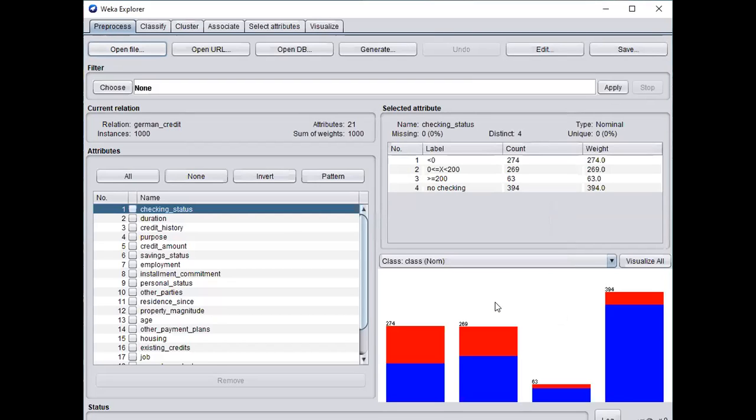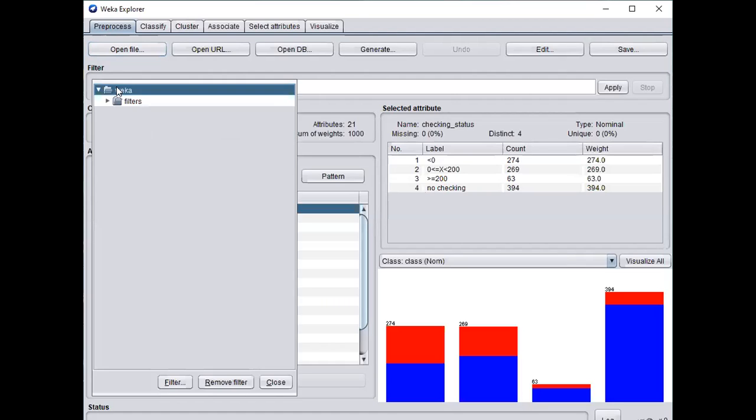After selecting the Open button, the data set is loaded and it will be visualized like this. Have a look here. In the Preprocess tab, after loading the data set, all the options are automatically highlighted and visualized like this. Here, filters can be applied. In the Preprocess tab, you can apply the filters, which are mainly the supervised and unsupervised filters.